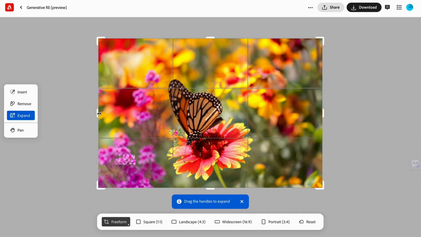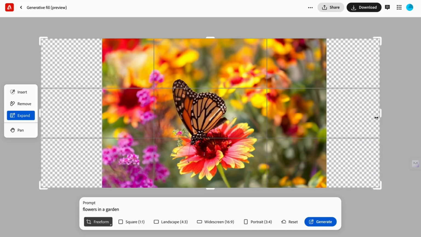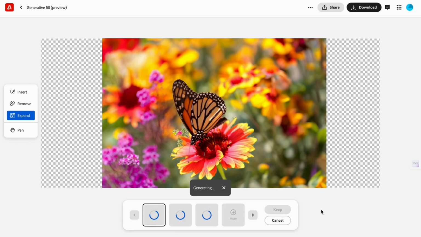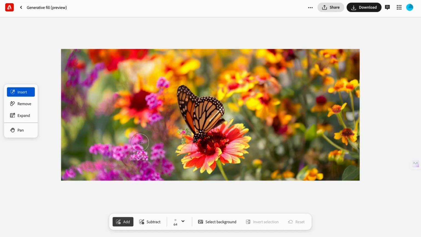Now let's say you want to expand the image. We're gonna drag and expand to the left and drag and expand to the right. And you're gonna press generate. Now you have your expanded image. Press keep.